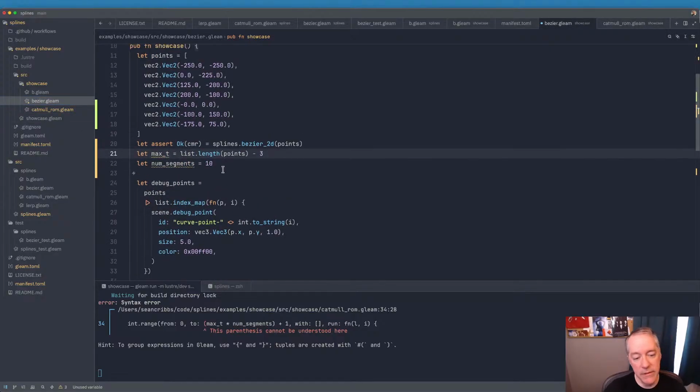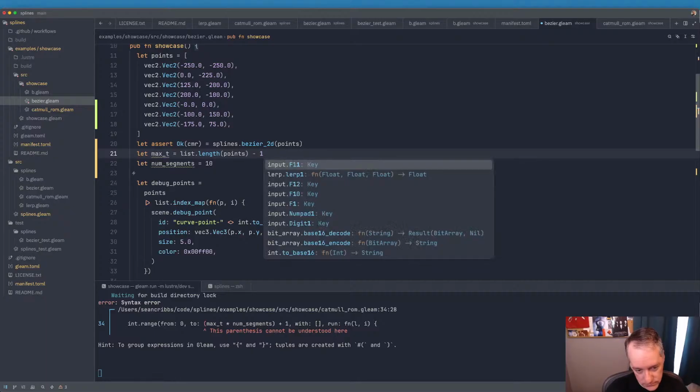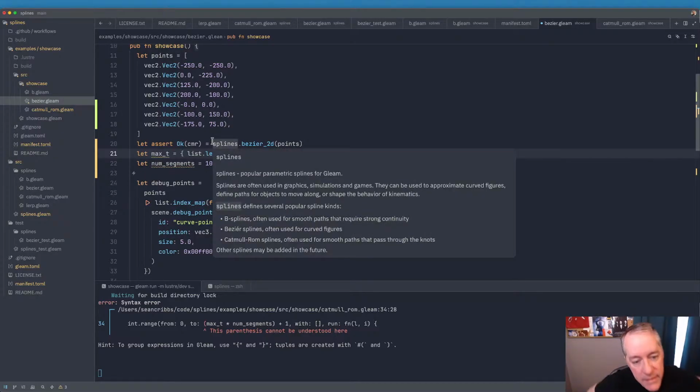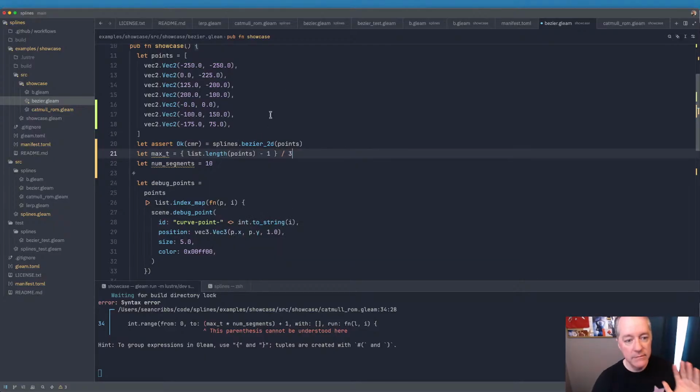How do we know the number? This is going to be right. Why do I say that? Because you have a starting point and 2 control points, and then you have the starting point and 2 control points, and then finally you have an end point.